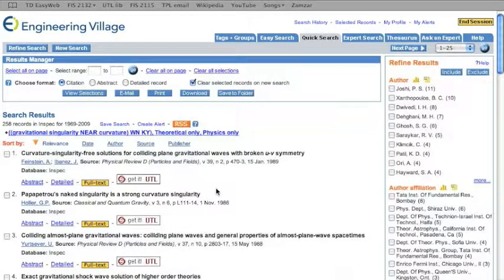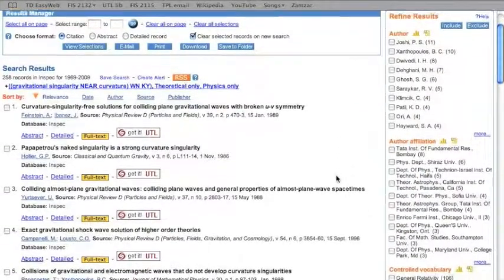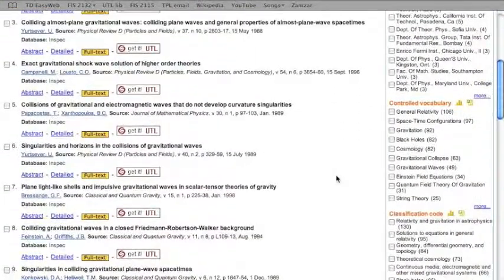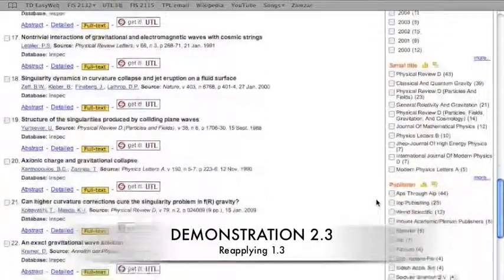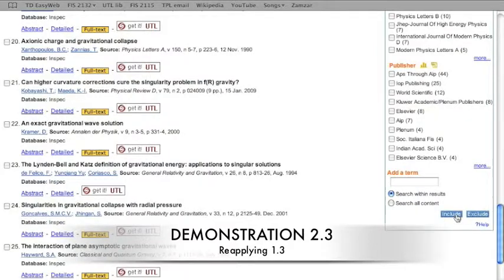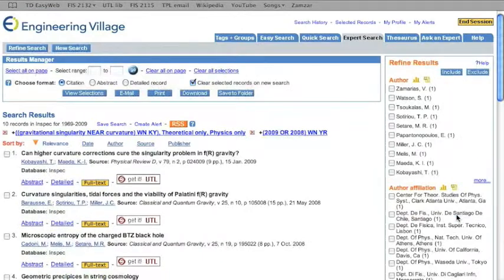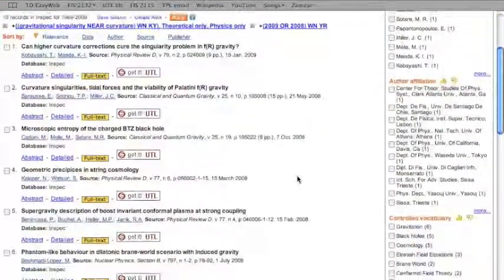258 is still quite a lot to work through. So once again, let's refine the query by limiting the results to 2009 and 2008 records. There we have 10 quality records.